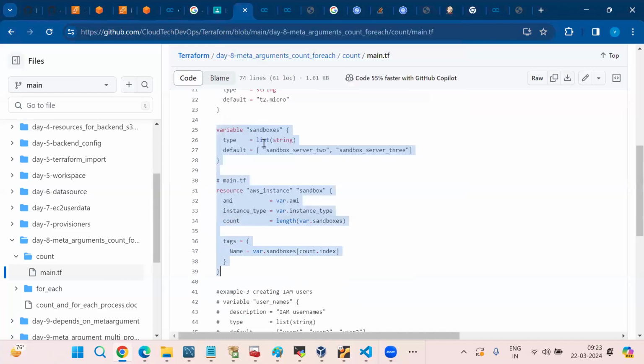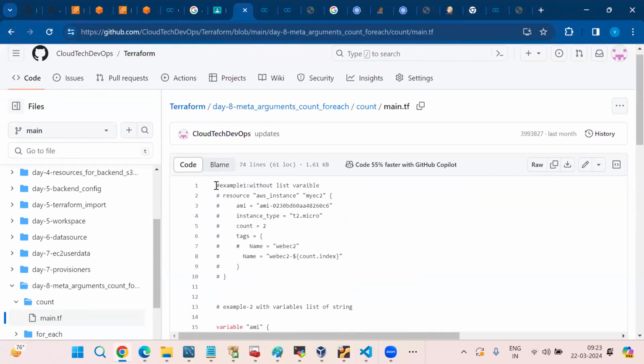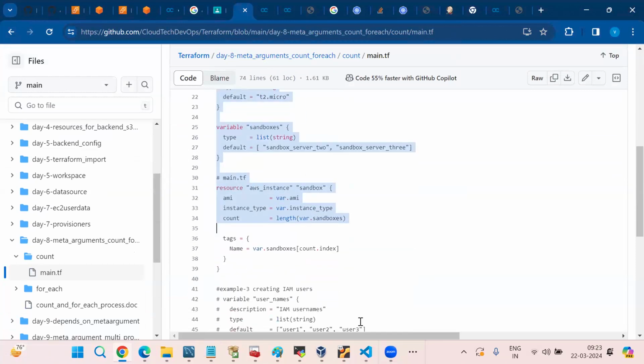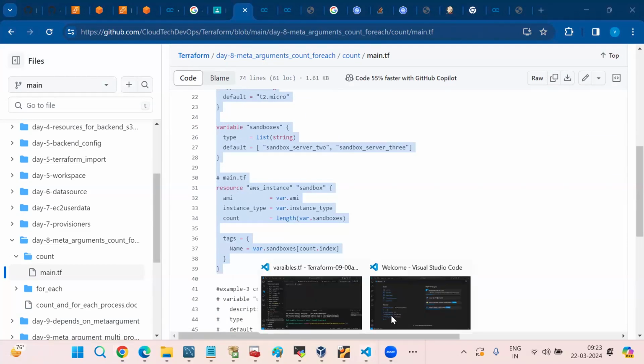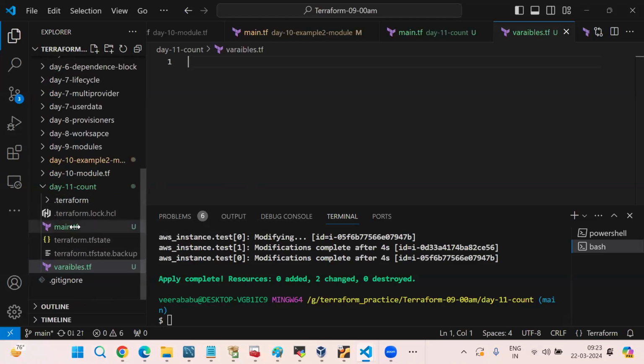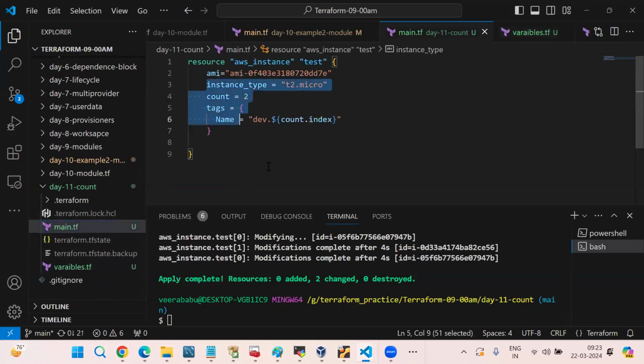Example 2. Example 1 we already did, right? See, we are giving here a dot or hyphen, whatever. It will create your name followed by count.index. But now my requirement is example 2, if you can see here. My requirement is here now.